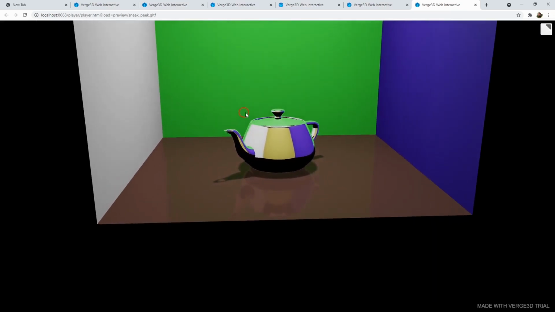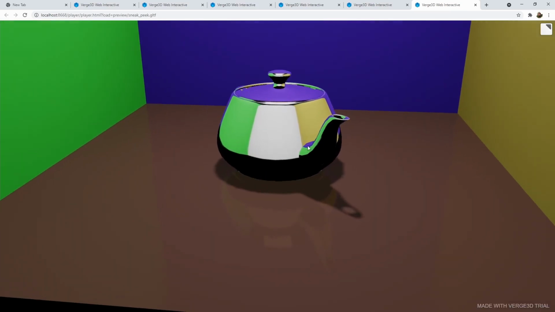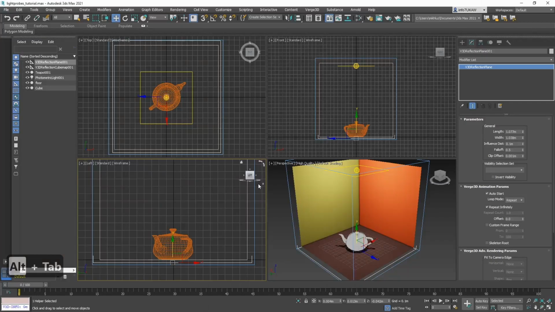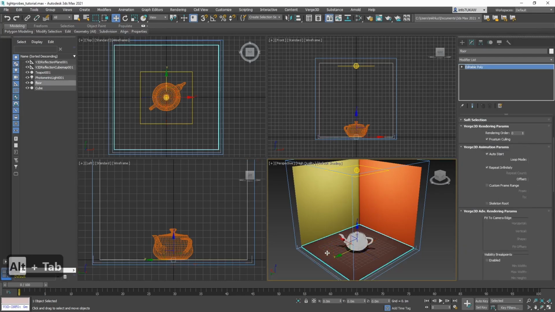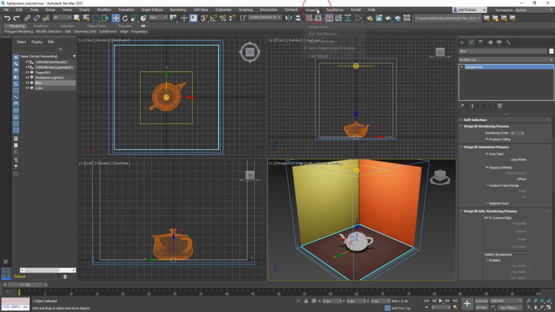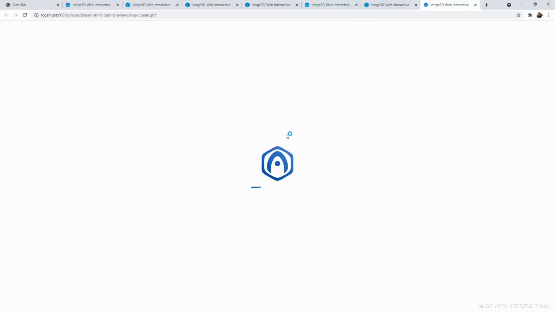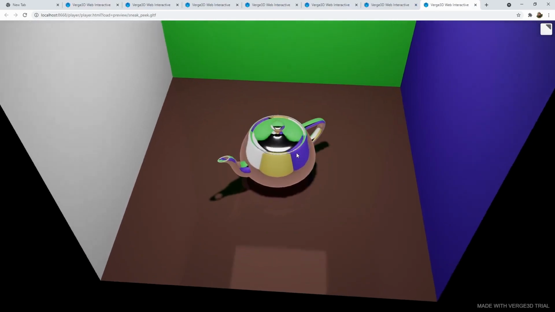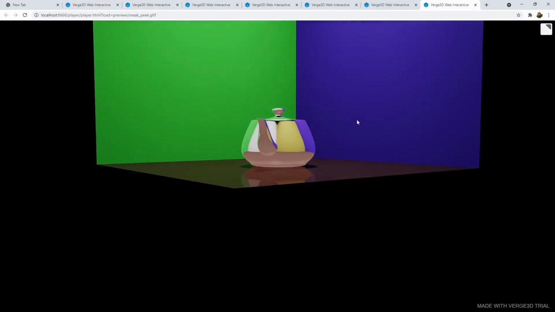Yes, here we can see correct reflections of the walls and teapot on the floor surface. But instead of the floor reflection in the cube map, we see black color. To fix this, we need to put the floor object into the room selection set. Let's test it again. Now it looks fine. You can see proper reflection of the walls and the teapot on the floor surface.